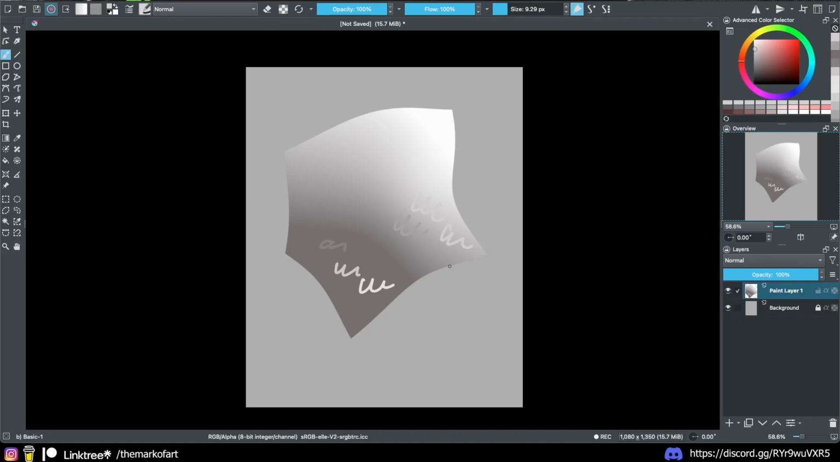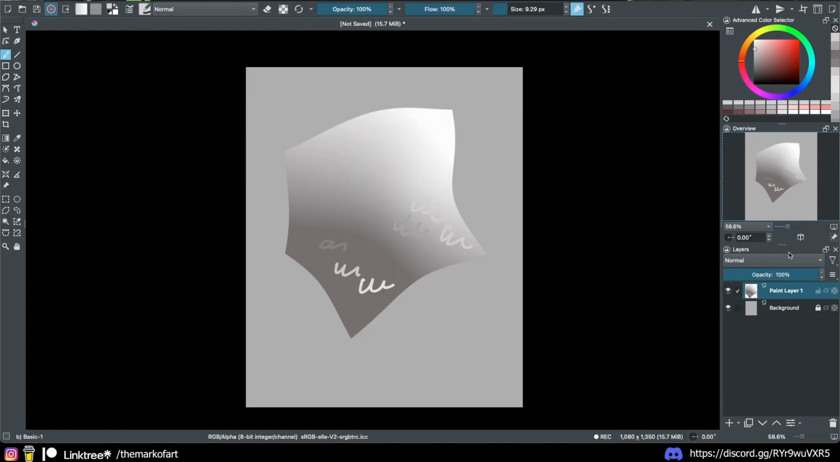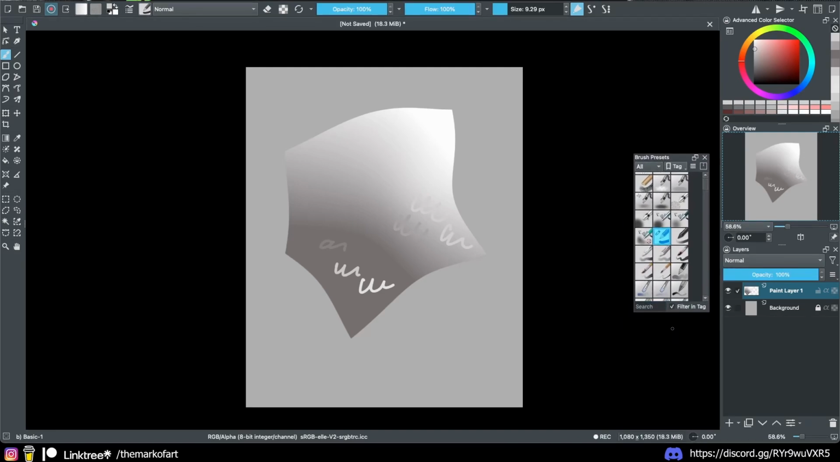Let's go to brushes. So in your interface, what you might have is a brush setting docker, brush preset. So something like, where is it? Where'd you go? Oh. It's on my other screen, sorry. Okay, you might have something like this present on your screen. So this is your brush thing. All your brush packs will be here.